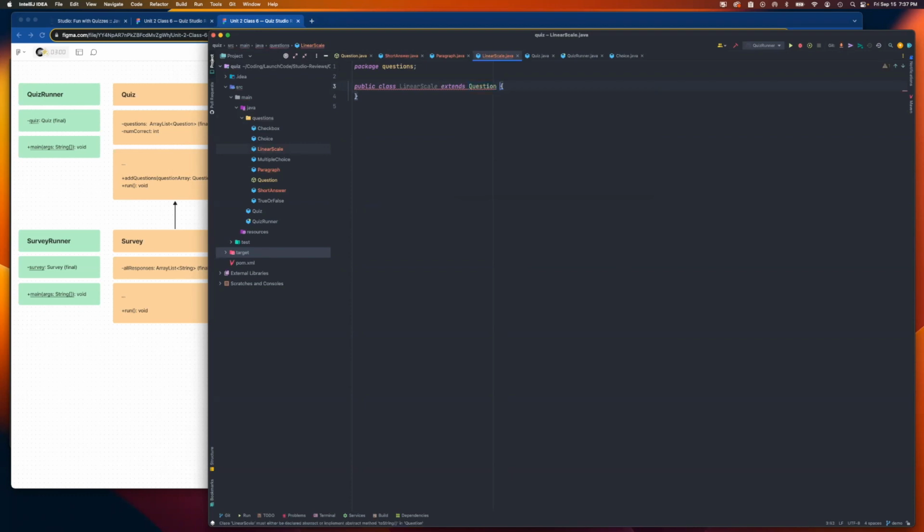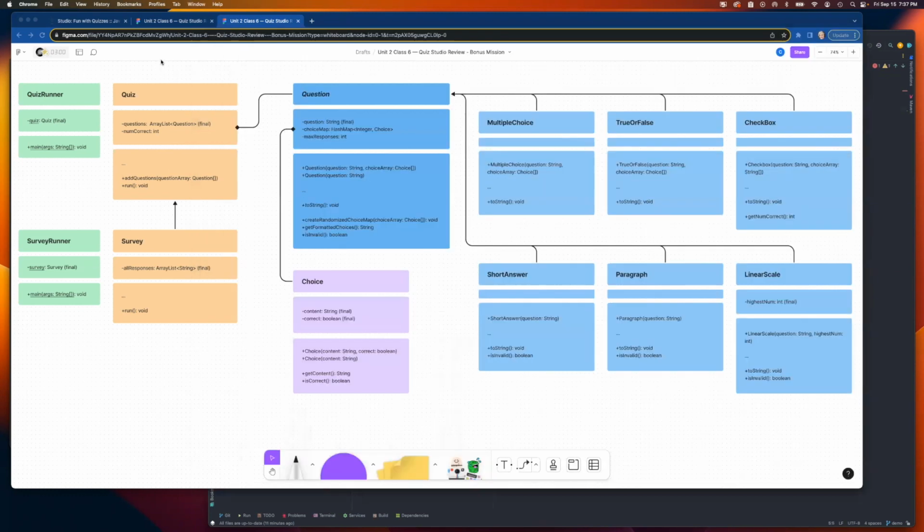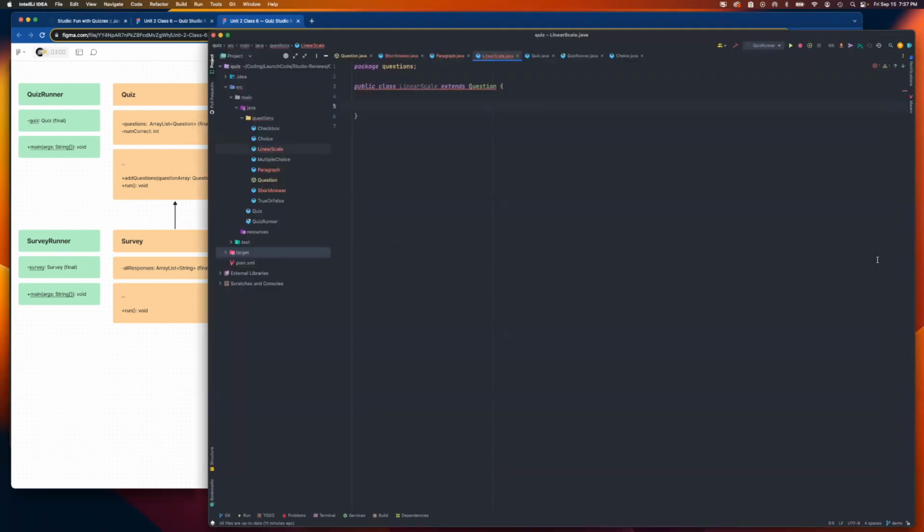Extend question. And this is where we said we need a highest num int here, a new field. So I'm going to say int highestNum, and I'm going to declare it, but I'm not going to initialize it. But I do want to make it private and final. We're going to set it and it's not going to change.